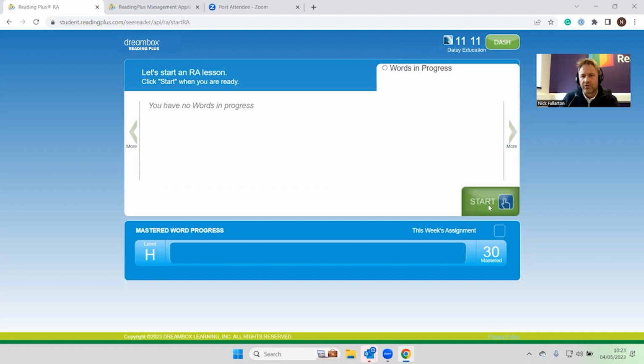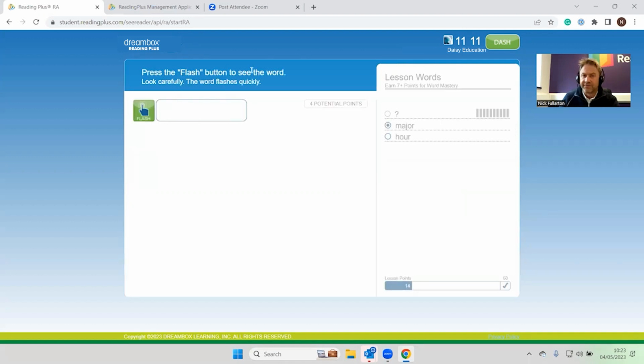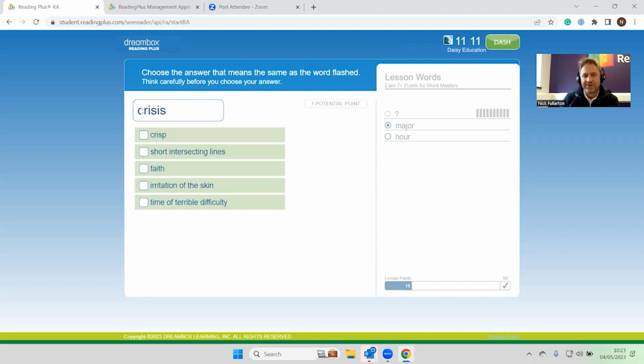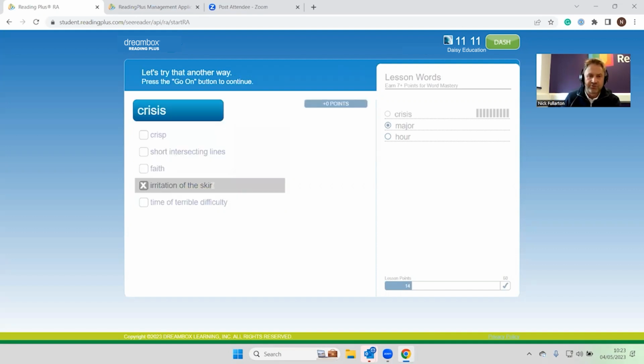So students will click the start button, and they'll need to press the flash button to see the word. It does flash quite quickly, but a little bit of a hint, if you do click it a few times, it will actually stay on the system there for you. Now, again, in terms of vocabulary, students will be starting to get introduced into more academic words. It's asking them to look at that particular meaning, clearly know that it isn't irritation of the skin, but I'll show you exactly what the system will do.